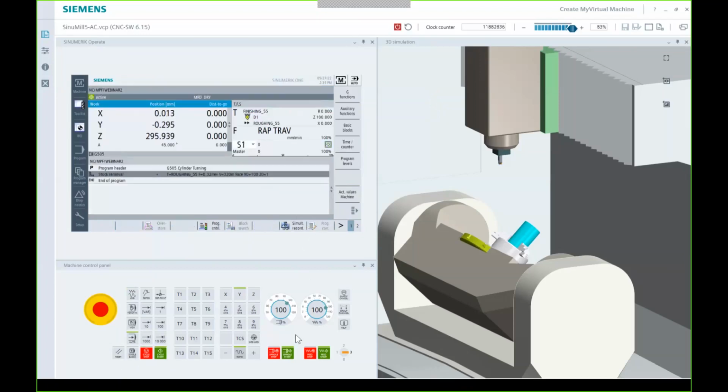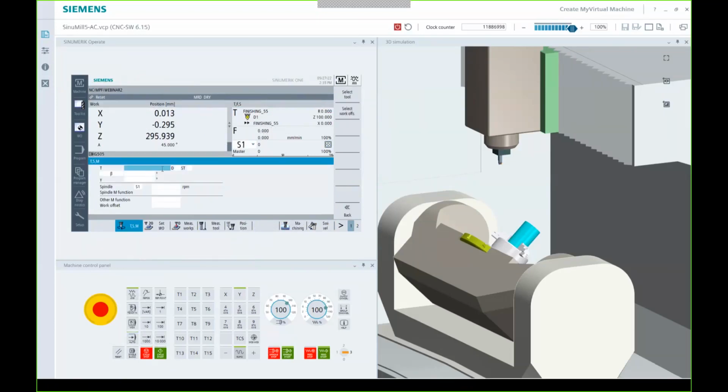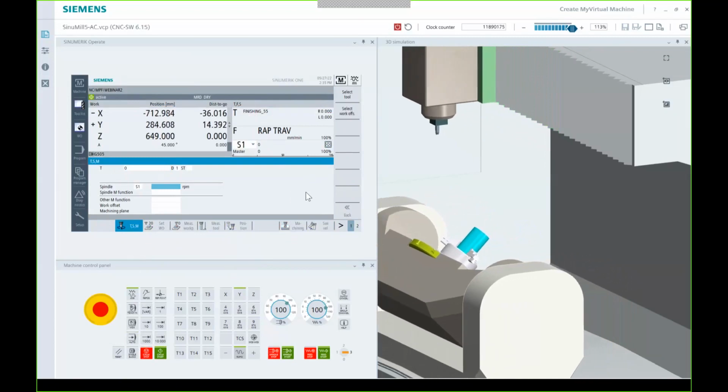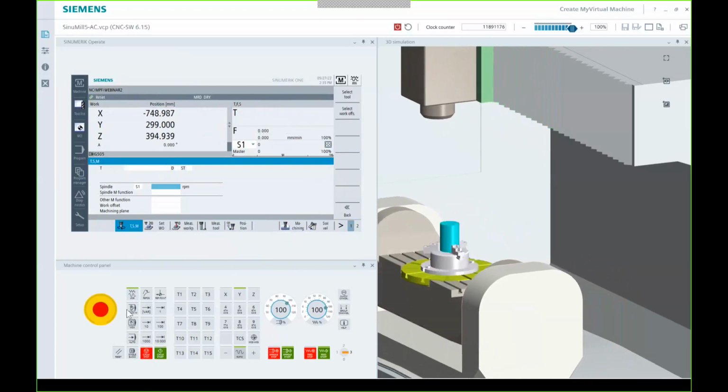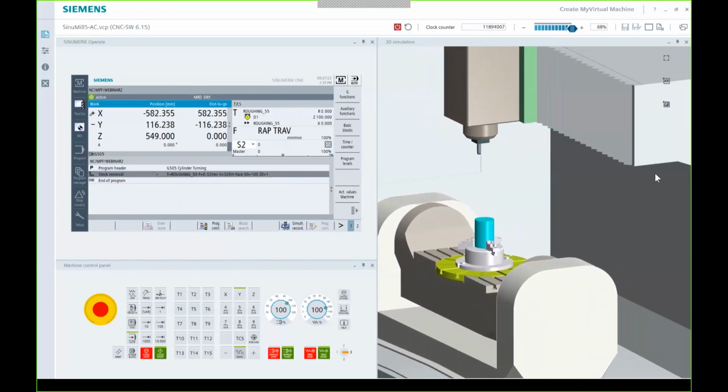So now if I just come over, the tool is in the teacher. Reset this. Let me clear some stuff out here and get myself away from this part. Start over. There we go.